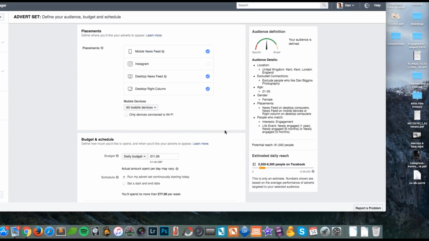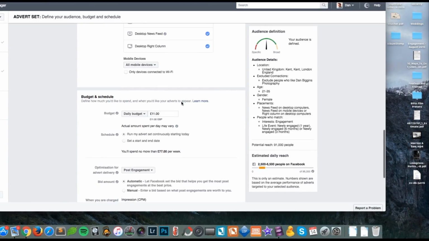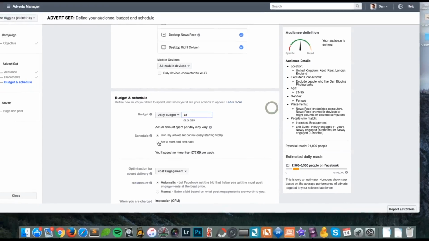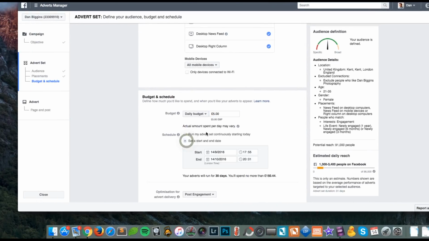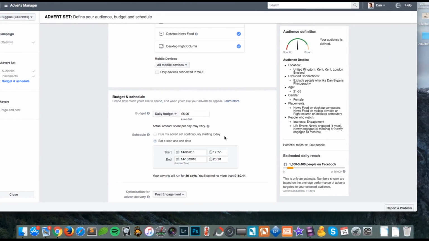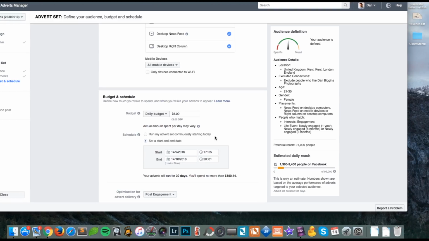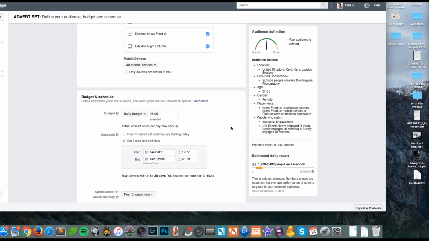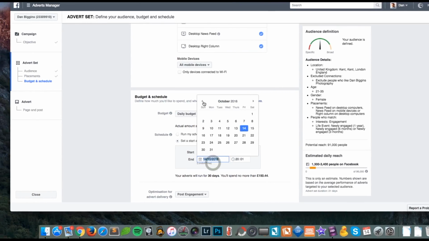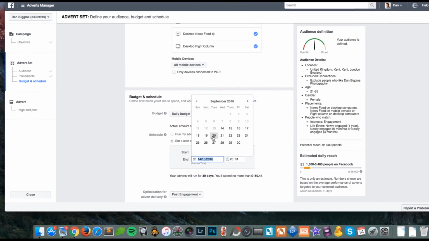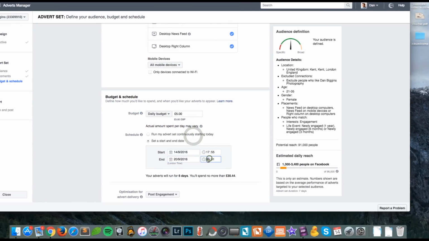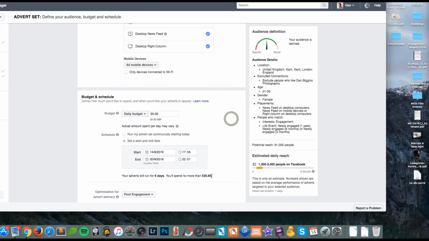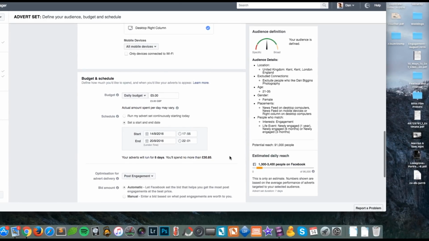Leave that as is, mobile devices. Now, here's where you set a daily budget. I tend to set it for £5. And then sometimes I run it for a week, or I just run it continuously. The danger, of course, running continuously is you'll forget and your bank account will be empty. Fantastic. So we start it from today, and then let's say we run it through to next Tuesday, and then you can change the time, and it tells you spend no more than £30.85.